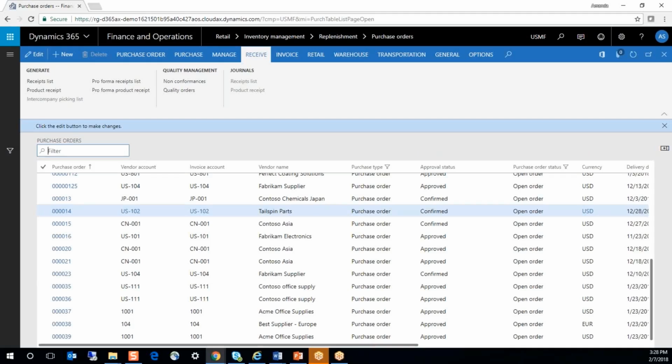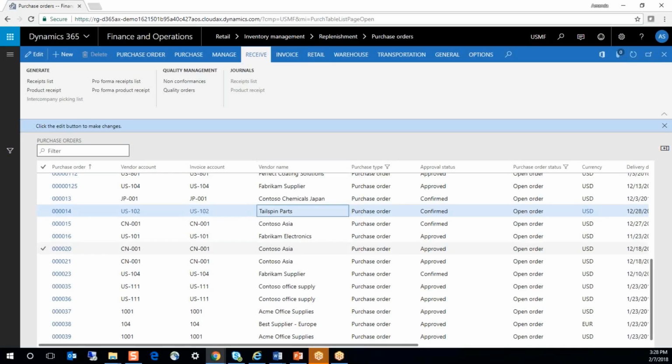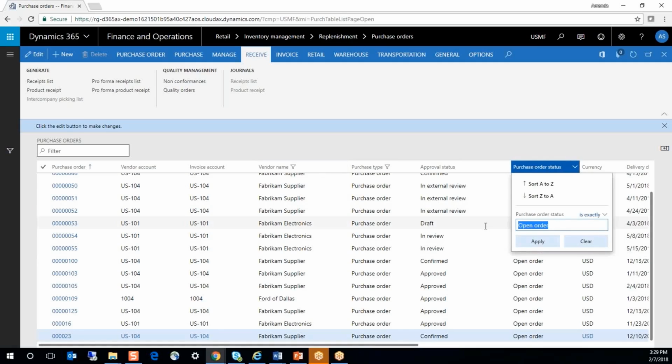Back on the main list page, I can use the built-in filtering capabilities to quickly locate the records I want to see. If I'm looking for records from a particular vendor, but I can't remember the exact spelling of the vendor's name, I can simply filter by the letter that it starts with. I can also filter on multiple fields. In this case, I only want to see invoiced purchase orders.